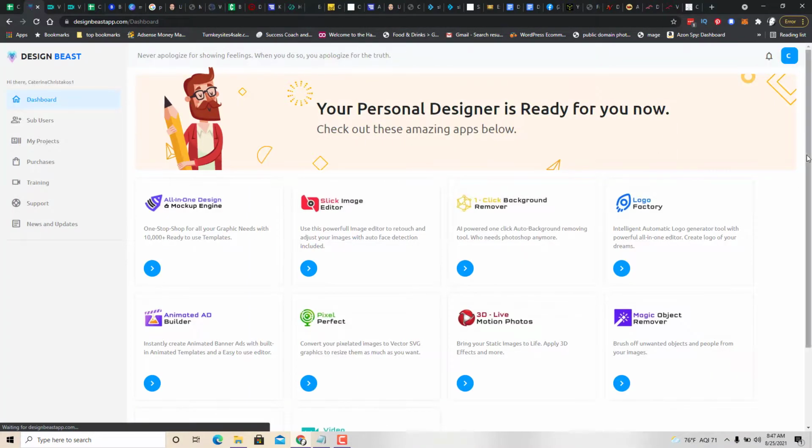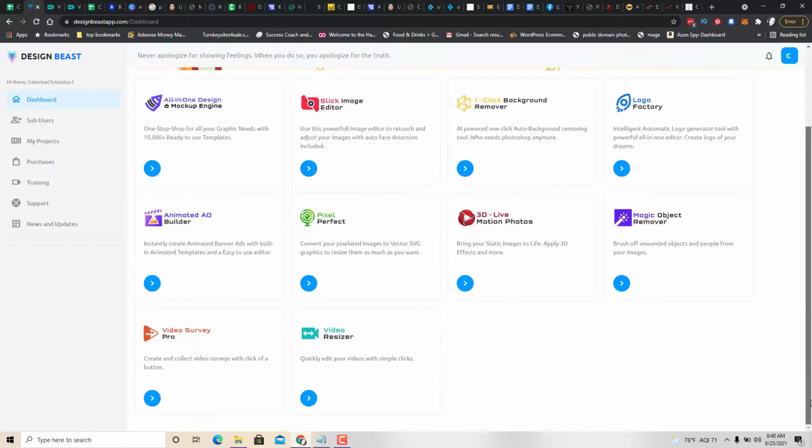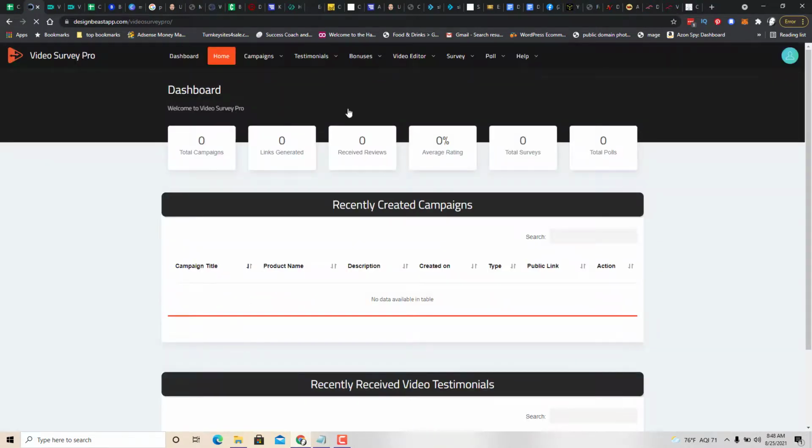Now there's two other tools here, Video Resizer, which will edit your videos and resize them, and Video Survey Pro, which I'm not going to get into because there's a bunch of things you have to really set up, but I'll show you the inside. All right, so you're doing campaigns where you're gathering testimonials, you're including bonuses, and you're using the video editor and surveys and polls, and you're creating pages.